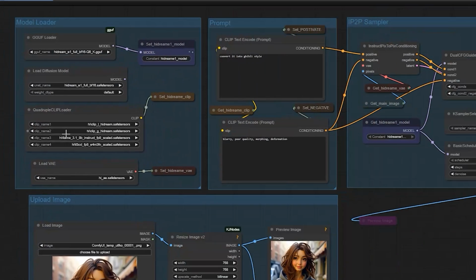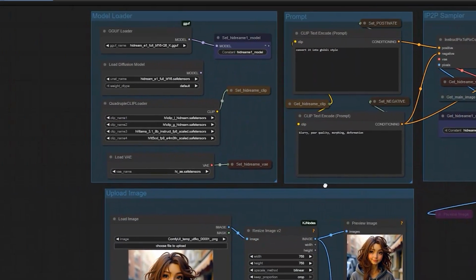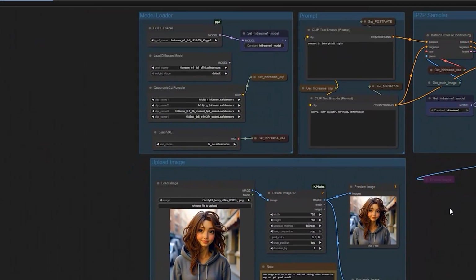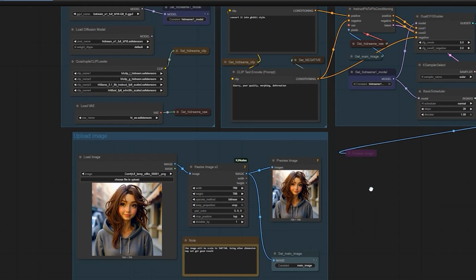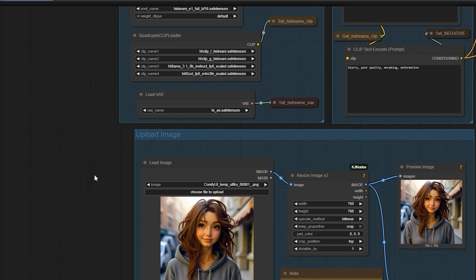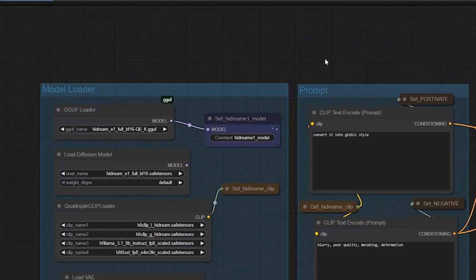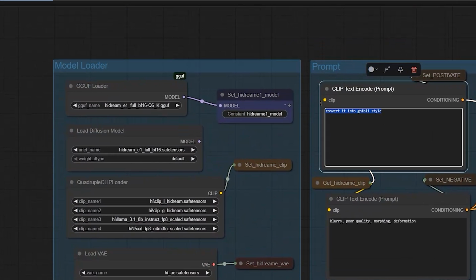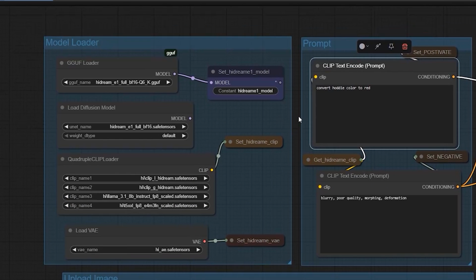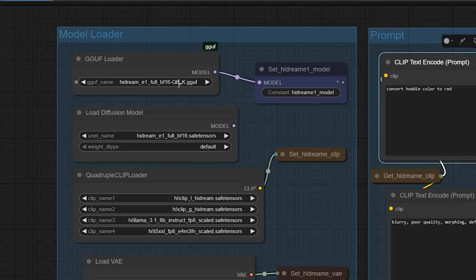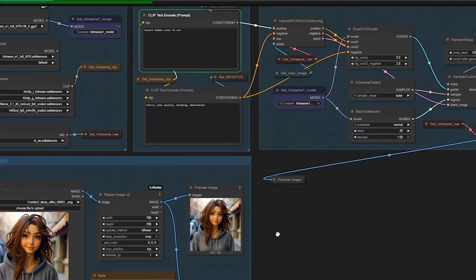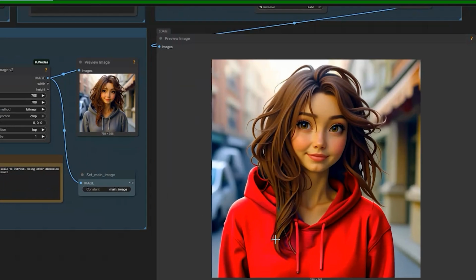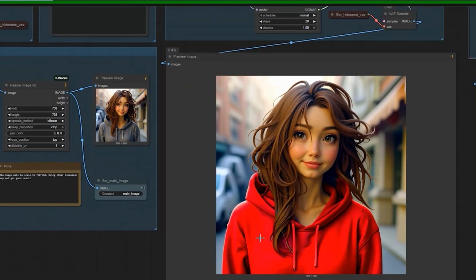Now that we have the workflow running faster, let's test some of the more creative edges of what HiDream E1 can do. Here I started with this 3D image and asked it to transform its hoodie's color into red. For this, the prompt is convert hoodie color to red, using the Q6 model. Let's wait for the results. Now, as you can see, it has followed the prompt and changed the hoodie's color into red.